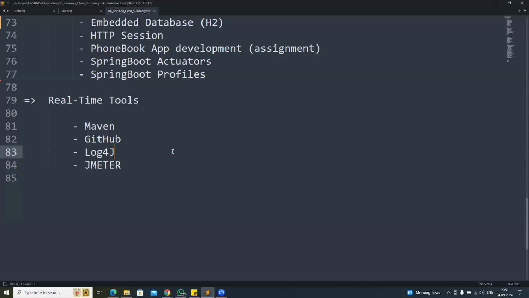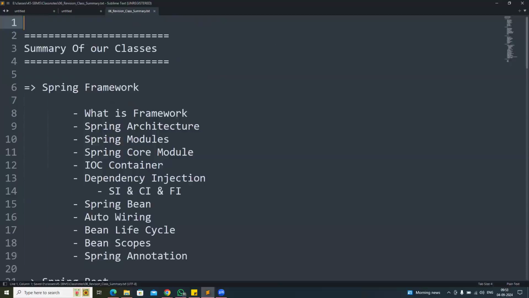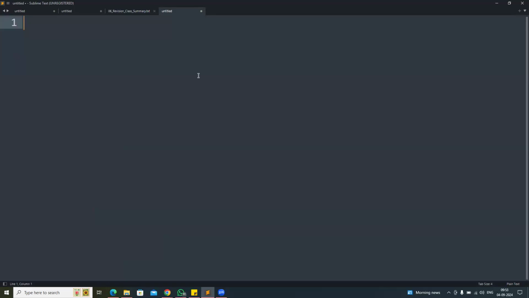And we have seen Log4j, which is used to implement logging for our application. And we have seen JMeter, that is used to implement performance testing for our application. So in the last 45 or 50 days, almost 2 months, we worked on these topics in Spring Boot.